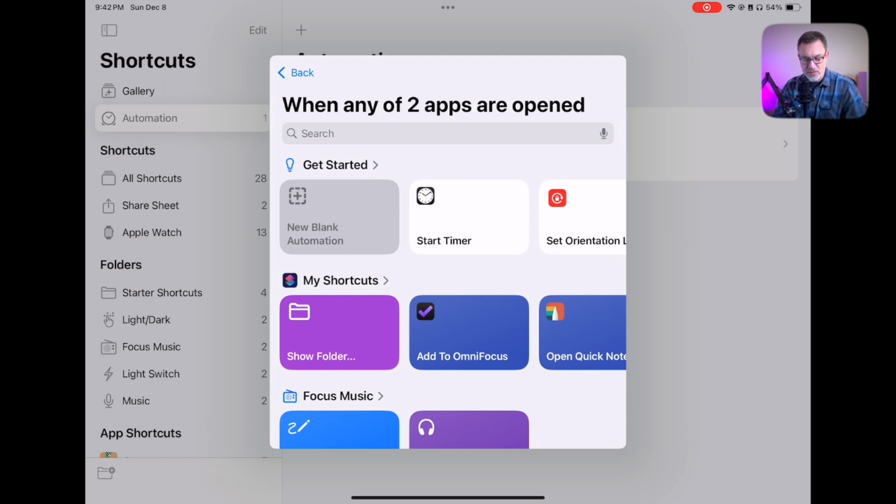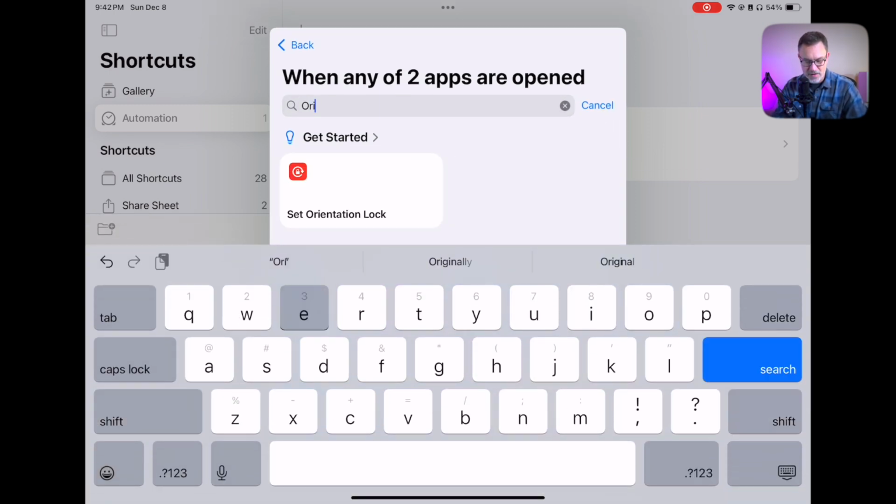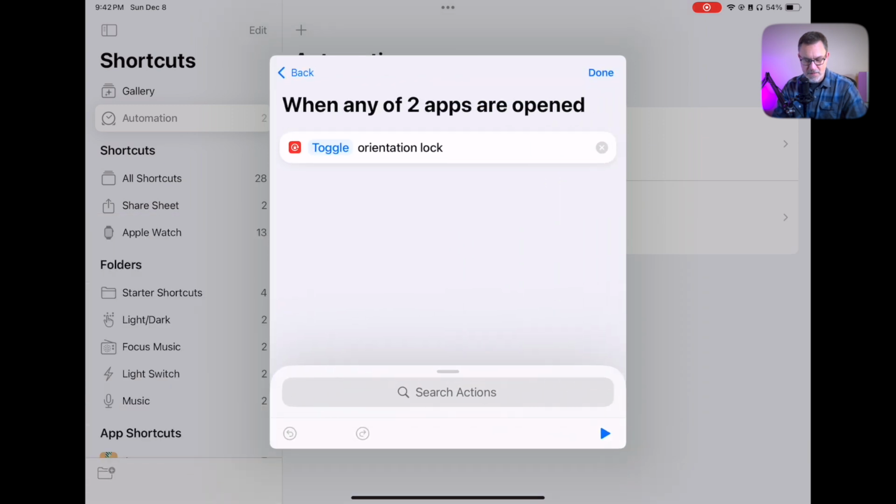And what we want it to do is set the orientation lock. So if you don't see set orientation lock here at the top, you can just search orientation. In fact, it'll come right up very quickly. So tap that, and we don't want it to toggle. It says toggle here, so let's tap toggle and say turn. And then you want to say off. So no matter what state it is in, it will turn it off.